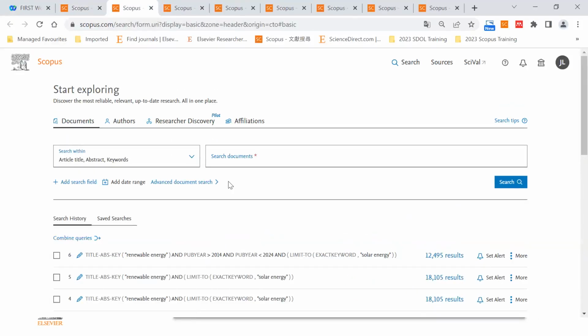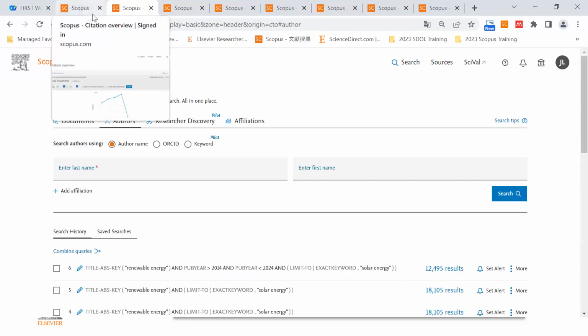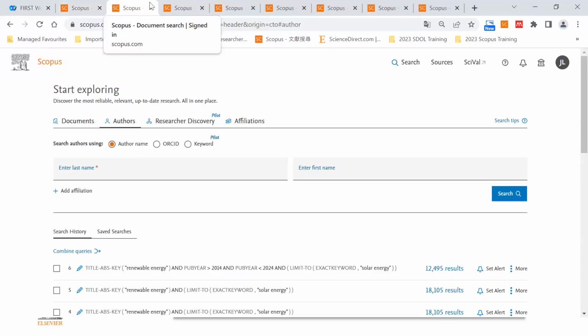So there are several ways to check the author's profile. One of the ways is that you go to the initial interface and then you check author's profile through author search. You can use the author name or ORCID or keyword to search for the author's information. If you see the author name in the document detail page, you can also click on the author name. It will link to author's profile as well. So now I'm going to show you the authors under analyze result.